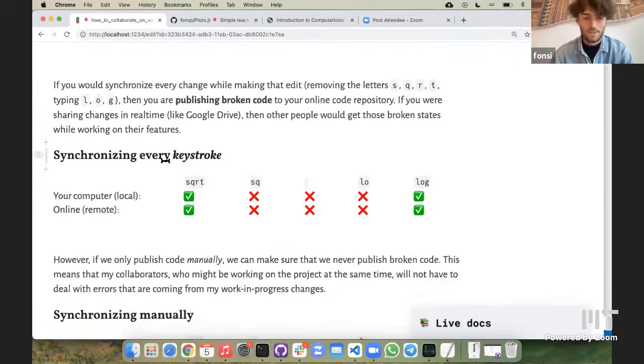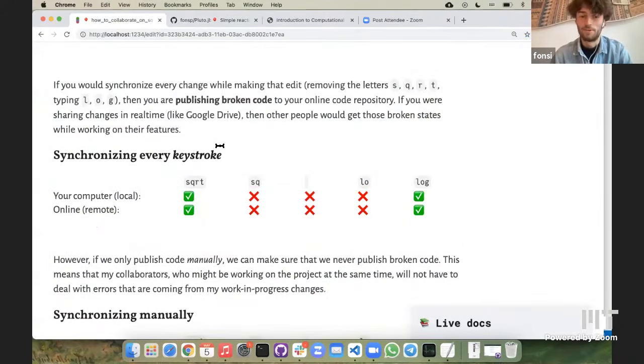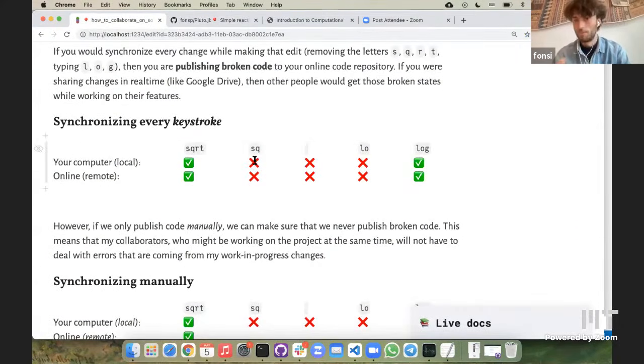And if you synchronize on every keystroke, then I remove the letters RT and it's just SQ, and then it's broken. The whole program is broken. And if I synchronize, now also my online version of my program is broken. So the entire Pluto project will be broken because I'm trying to change one function. And you see that I do many changes. All of them are broken until eventually I get to the final one, which is not broken.